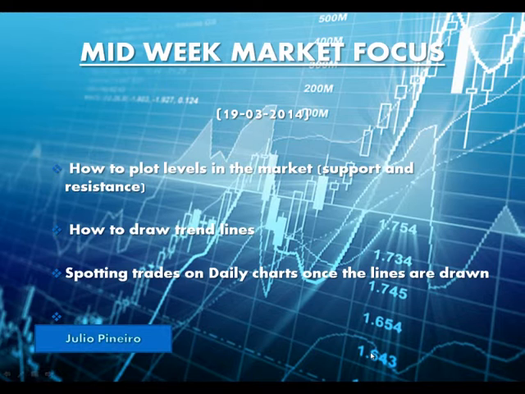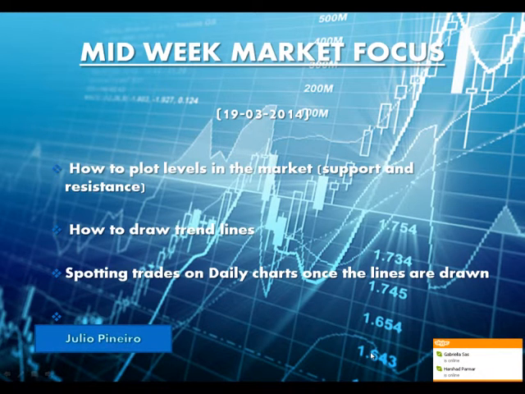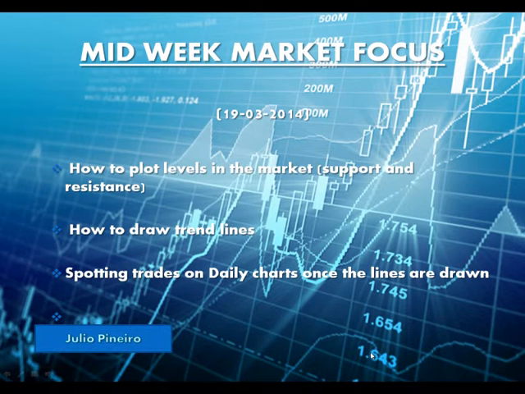It's been a while. I've got a few key elements that I'm going to go through today. Today's the 19th of March 2014. I've got three key points that I'd like to go through with you guys. Basically, the first one is how to plot levels or lines in the market. What I mean with levels, I mean support and resistance, which are all horizontal lines at the end of it. Also, how to plot trend lines.